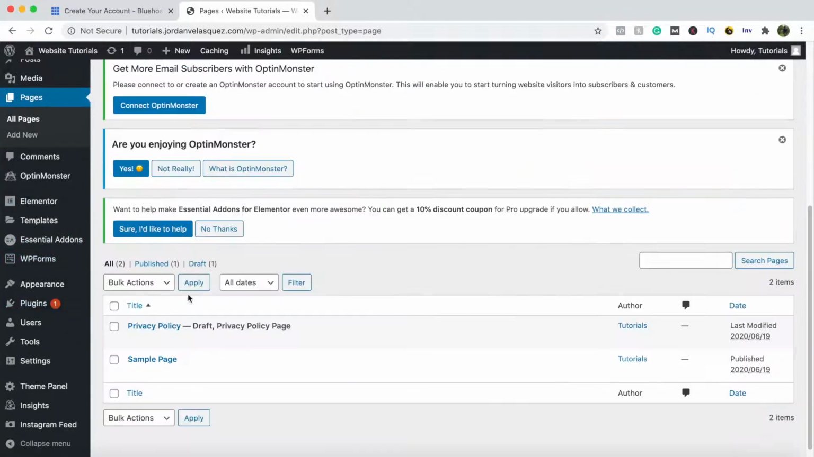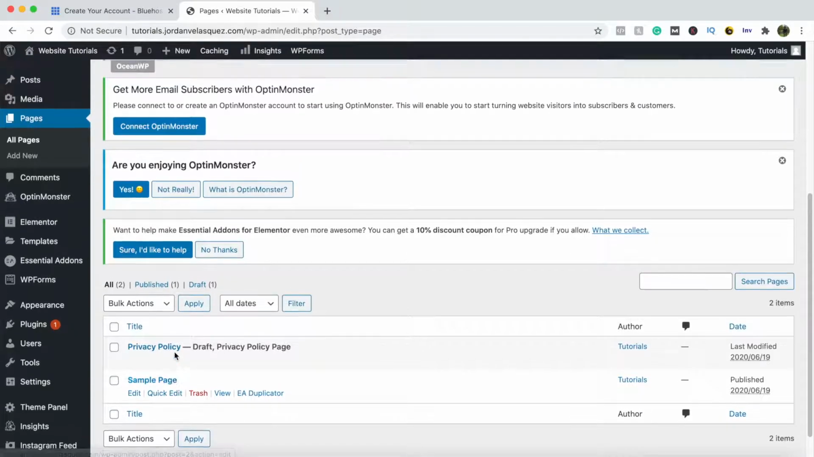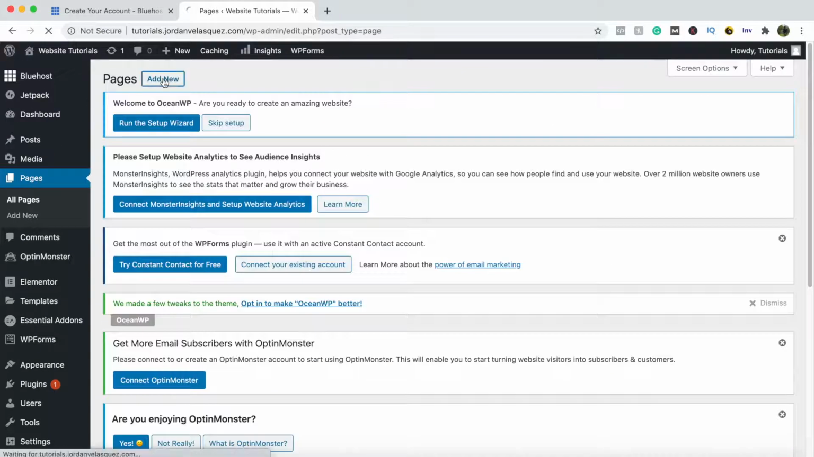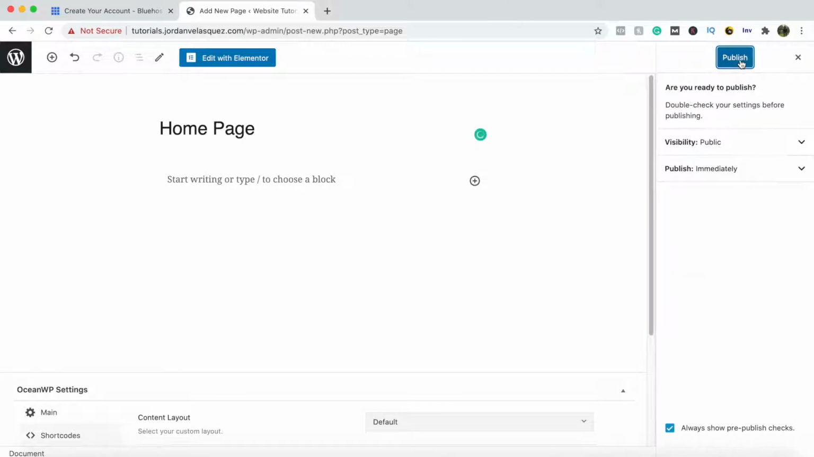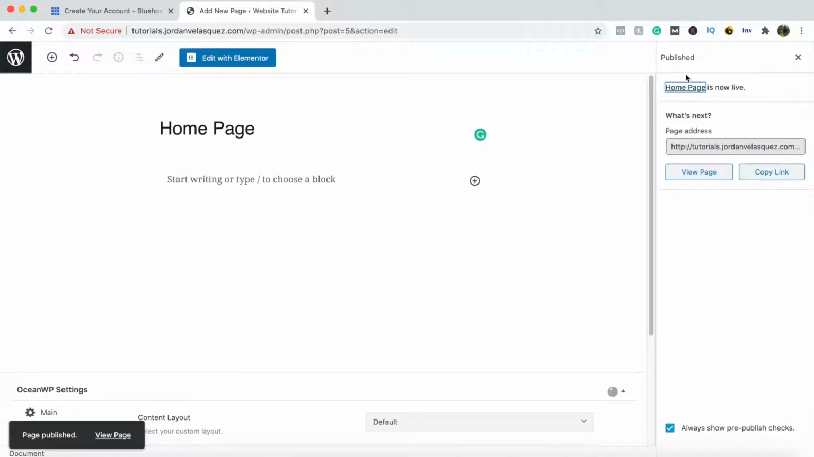So as you can see, this is something new. You already have the privacy policy in the sample page, just something that already comes with WordPress, but don't pay attention to this. We're gonna go and add new, and we're gonna give a title to this. We're gonna put homepage, and we're gonna publish.